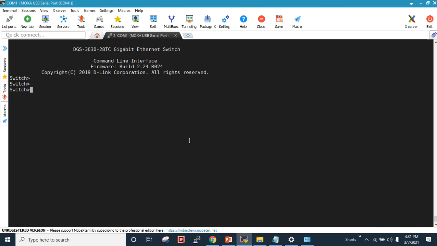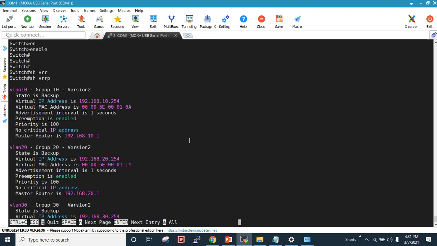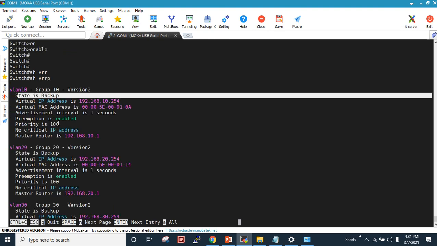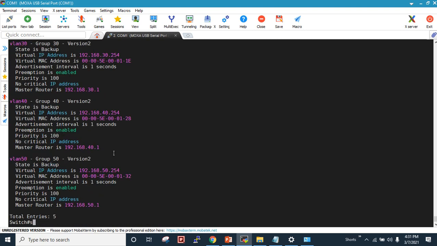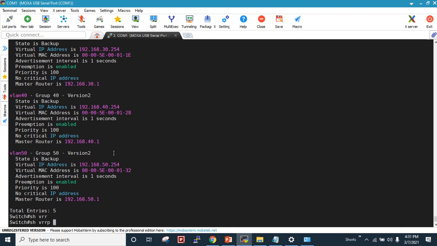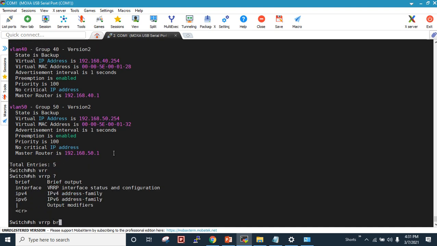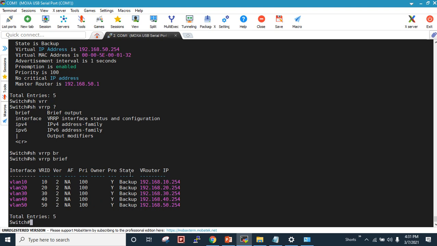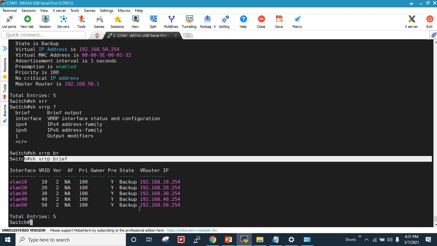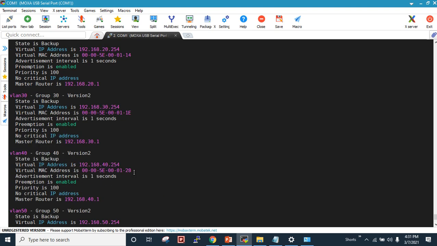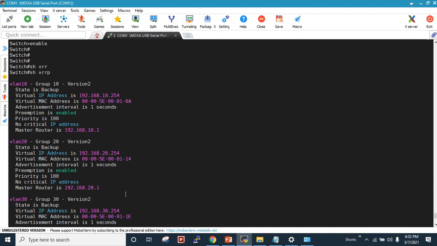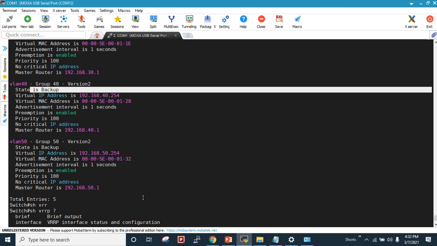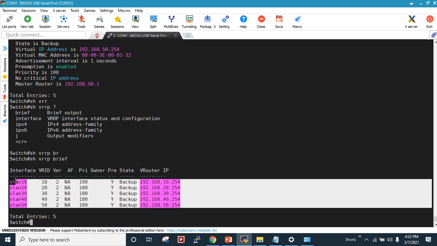Now I plug my console cable into the right hand side, show VRRP. As you can see, it is showing as a backup and the priority is 100 for all VLANs. Okay, and show VRRP brief. As you can see there, VRRP state is backup. If I show you the first one, it was showing master on the left hand side, and this is the right hand side which is acting as a backup.